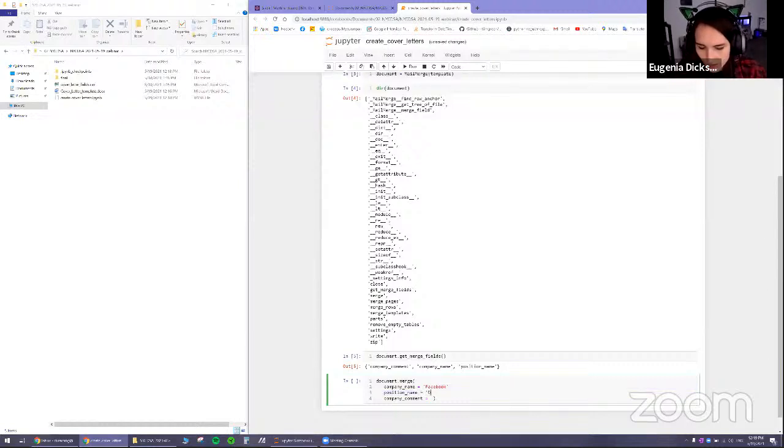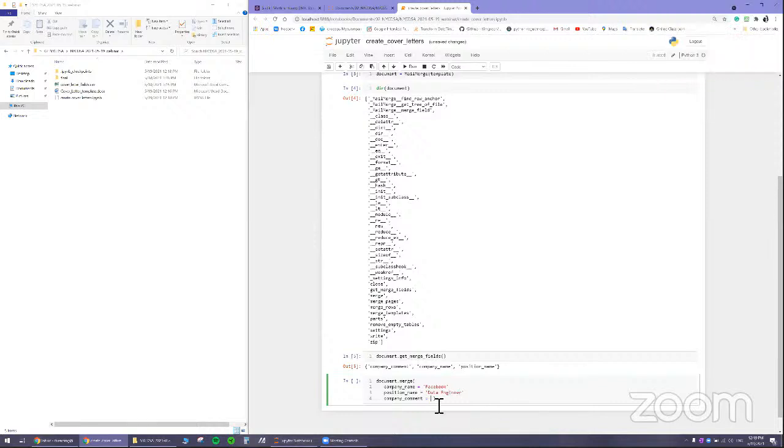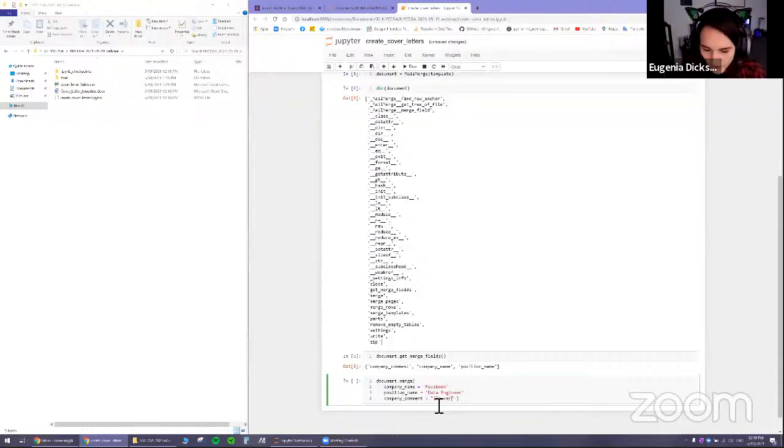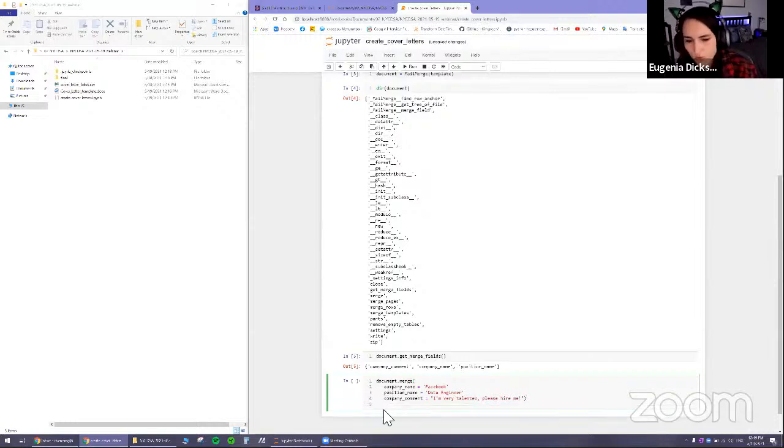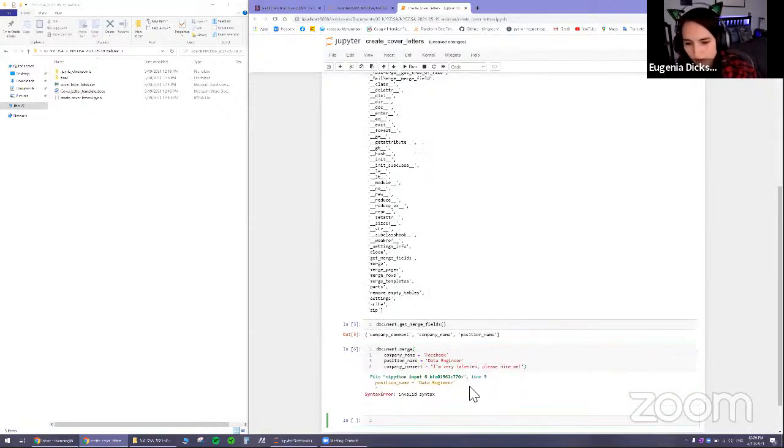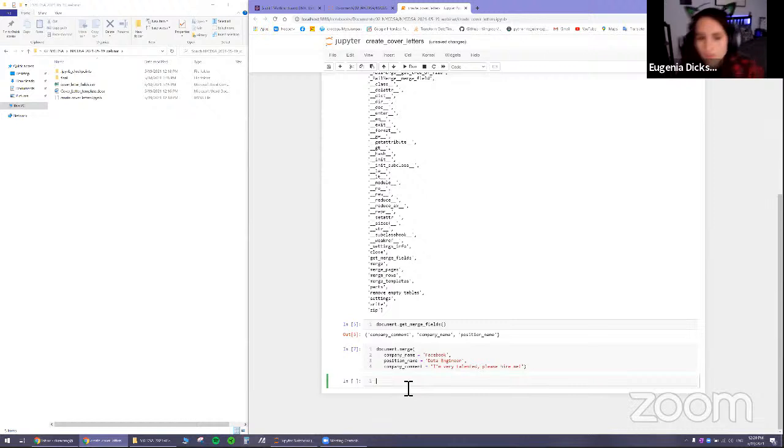Position name, let's see, data engineer. Company comment, I'm very talented, please hire me. There we go. So when you run this cell, oh, okay. Oh yeah, of course, I forgot the commas. There we go. And after that, document, this is the method write, the document.write, and you can choose any file name you want.